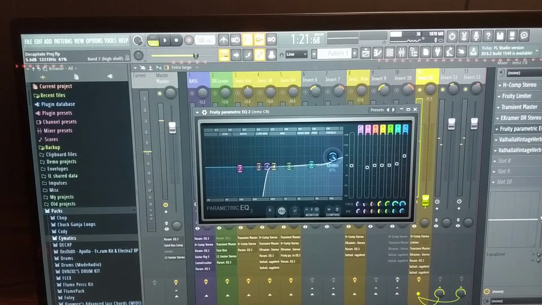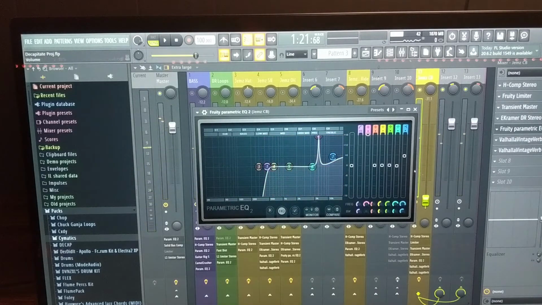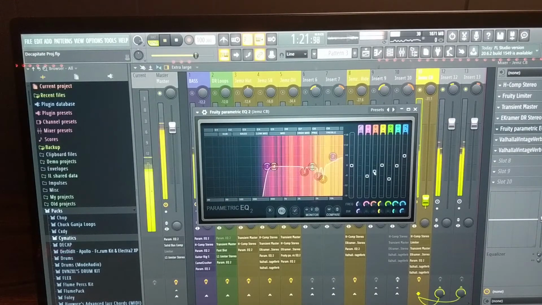If I give it a little high boost, cut out some harsh tones, look for it. I don't like that tone, so I'm just going to drop it down a little bit there.